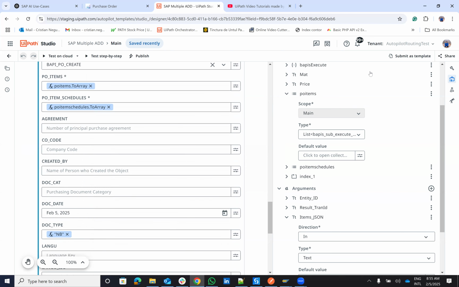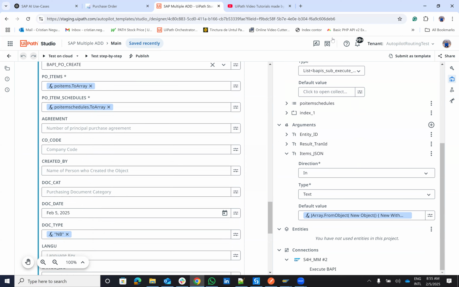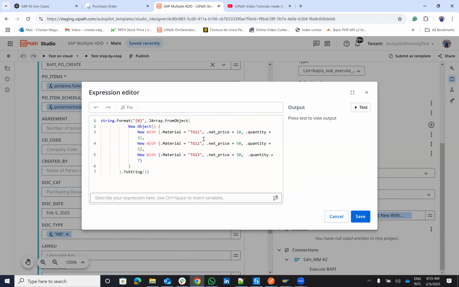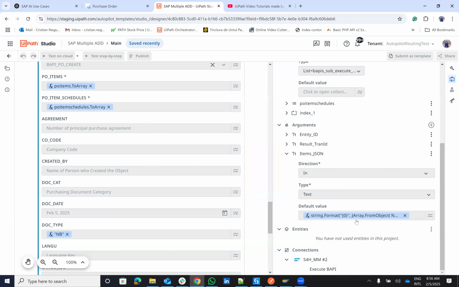So if I run this one, the system will take this JSON for test. He will extract this JSON for test. He will create the data for SAP. He will format the data for SAP, and then he will write the BAPI for SAP. Let's run this one and see. Let's put here 8, 9, 10 as a quantity, and hit save.